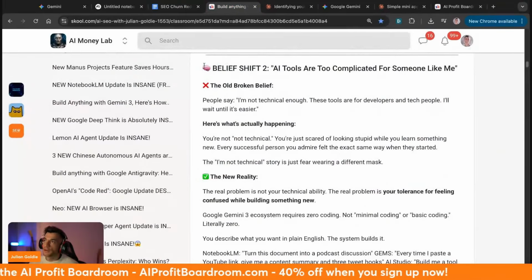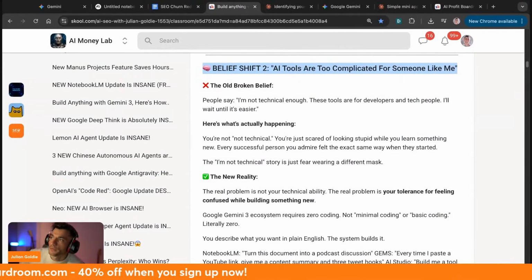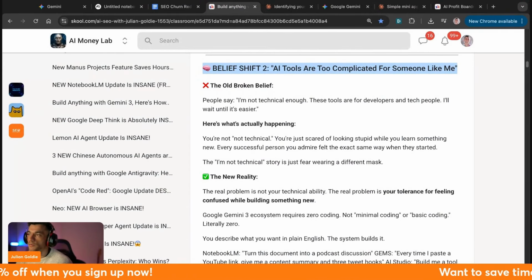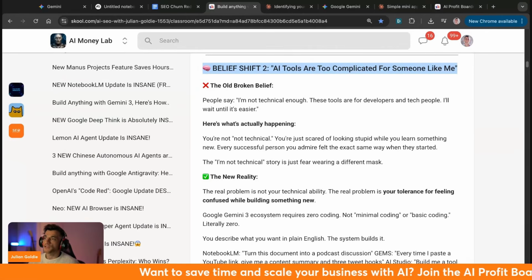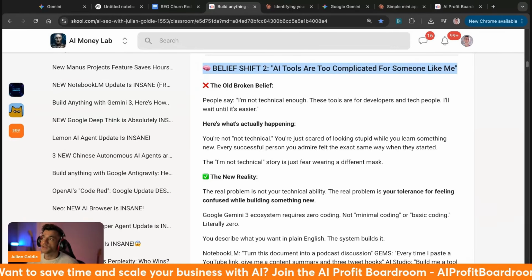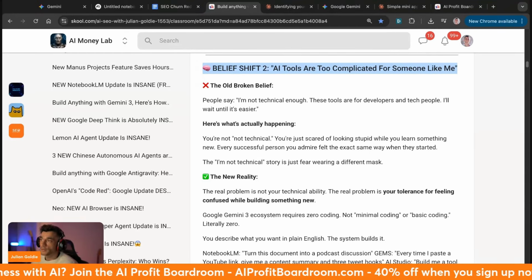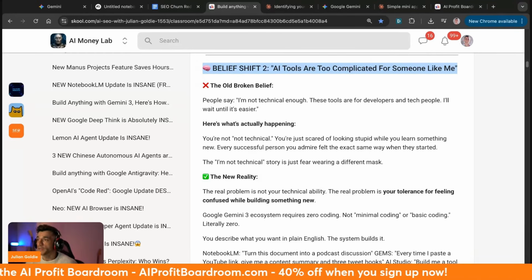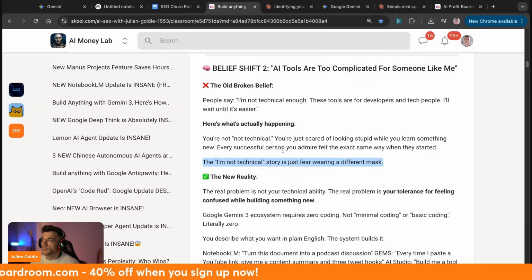Now, the other thing that a lot of people struggle with is that they think AI tools are too complicated for them. The old broken belief was people would say, I'm not technical. These tools are for developers and tech people. I'll wait until it's easier. But here's what's actually happening. You're not technical, right? You're just scared of maybe looking silly or struggling to learn something new. And every successful person you admire probably felt the same way when they started. But I think the I'm not technical story is just fear wearing a different mask.